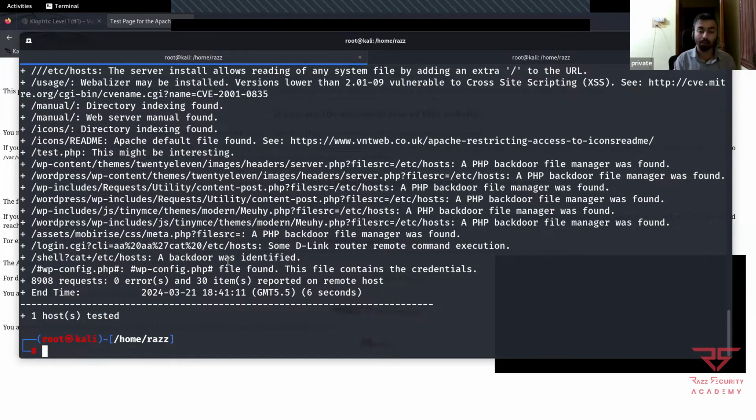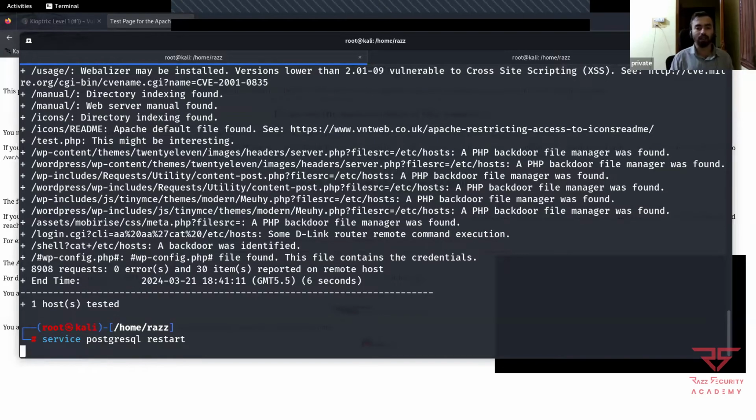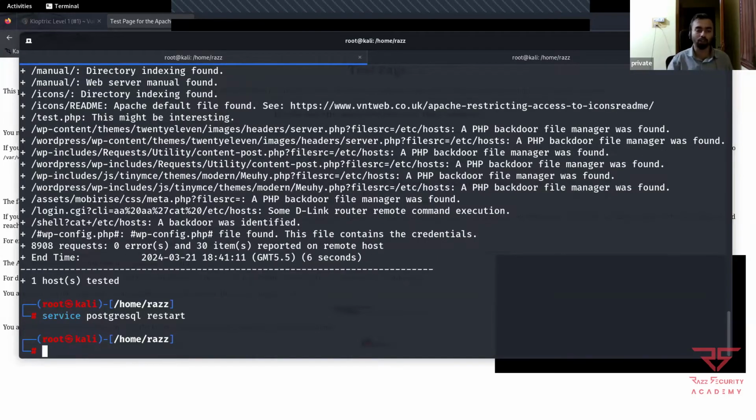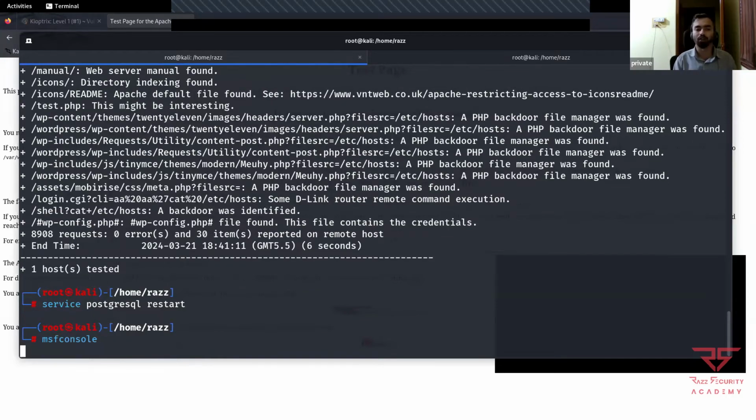Before starting the Metasploit framework, there is a command called service postgresql restart. Metasploit is using PostgreSQL, and when we are performing this task in Metasploit, we don't want to face different types of errors. So first we'll restart the PostgreSQL database. Then we will start the Metasploit framework by executing the command msfconsole.